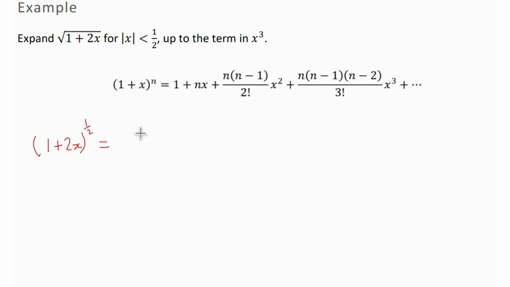To do this, we're going to use the formula we saw in the previous notes, which I have copied here so we can refer to it. It's important to note that this is only true in these instances where the absolute value of x is less than a half, and we'll come back to that at the end of the question as to why that's true. But let's start substituting into the formula.